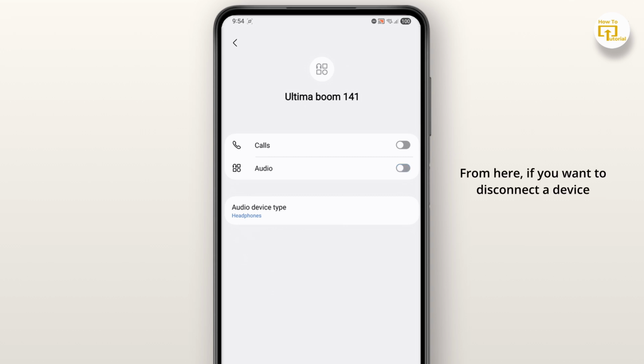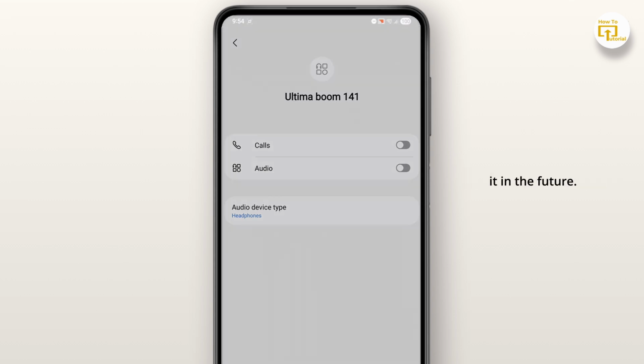From here, if you want to disconnect a device without unpairing it, tap Disconnect, and it will drop the connection but stay saved so you can reconnect later without having to go through pairing again. Finally, if you want to fully remove a device from your list, tap Unpair, and it will be cleared completely, requiring you to go through the pairing process again if you want to reconnect it in the future.